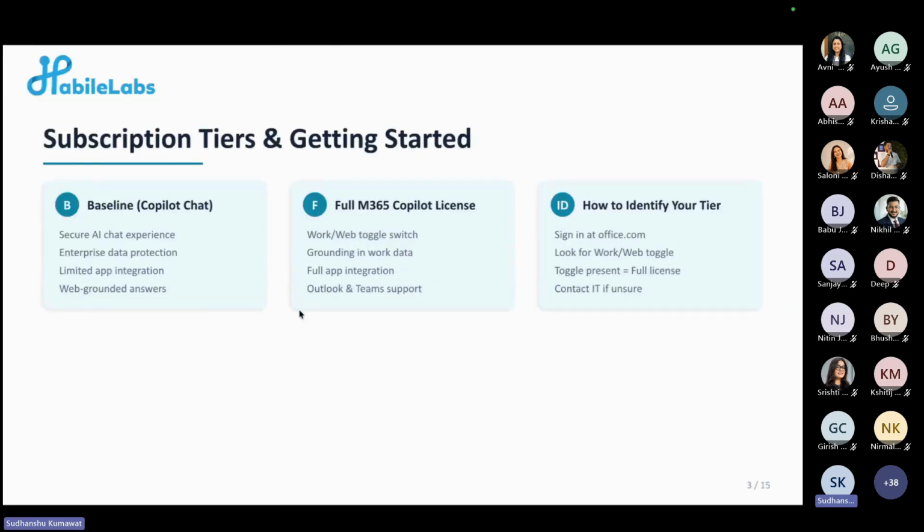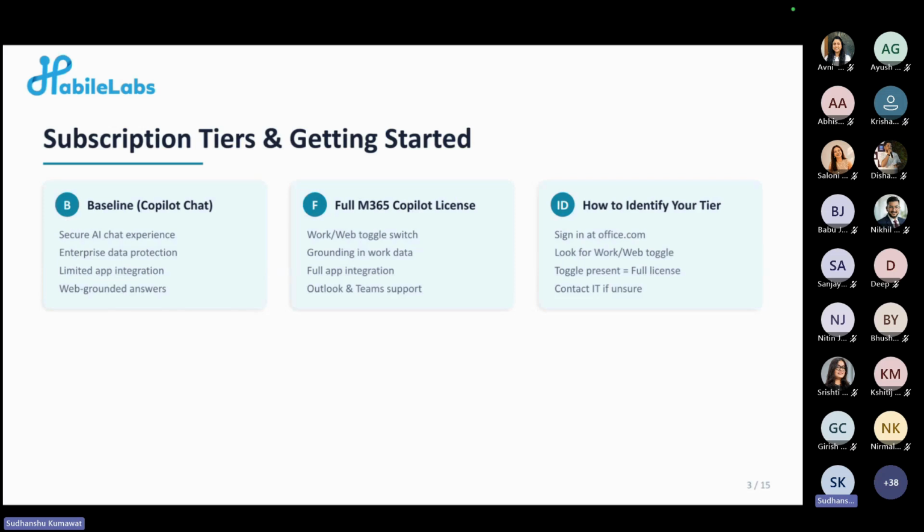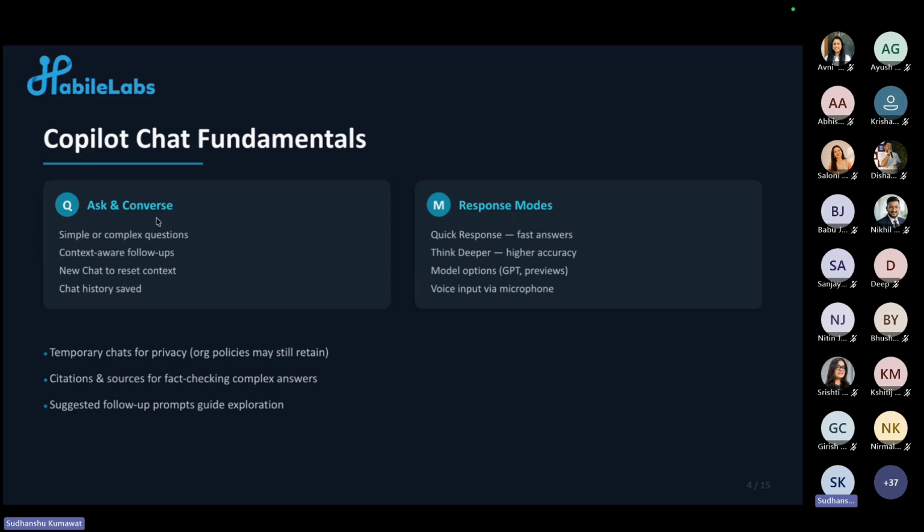So now you have an understanding of how to check your subscriptions, or how to verify what subscription you have and what is not, right? So let's start with the practical now. First of all, we'll start with fundamentals, which is available in both of our subscription tiers, baseline as well as the full M365 Copilot license. So let's start by having a look around this whole application, how it looks, what the features are, what we have in the application, and how to use it and navigate through it.